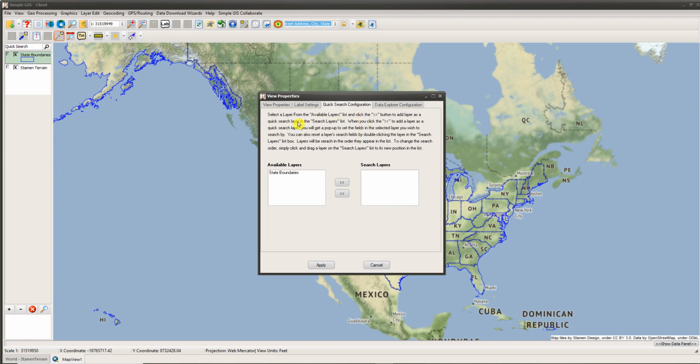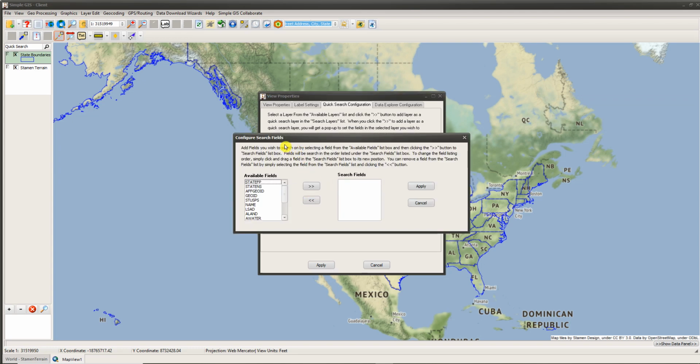I get the quick search configuration box, and it gives me the list of available layers that I can configure for a quick search. So the only shapefile or vector-based layer I have loaded is my state boundary, so that's the only layer you see. So I'm going to select that. I'm going to add it to my search layers by clicking this little button with the double arrows pointing to the right. And now I just need to select the attribute fields that I want to use to be able to search on. So I have two fields I'm going to use. One is called this STUSPS field, and this contains the state abbreviations.